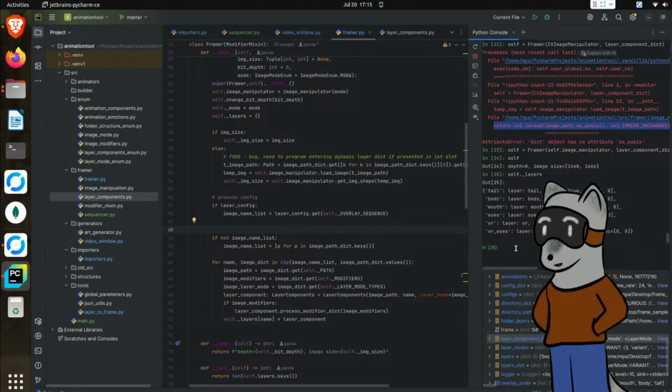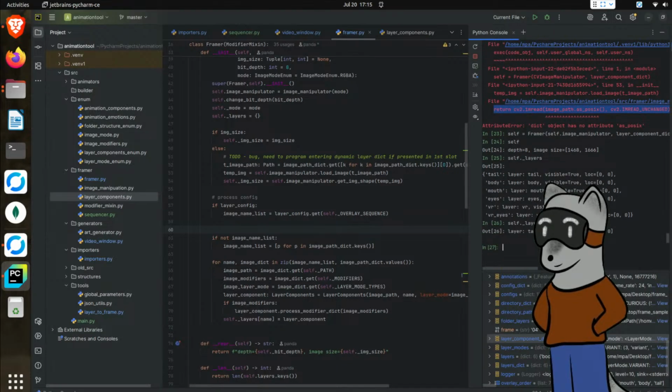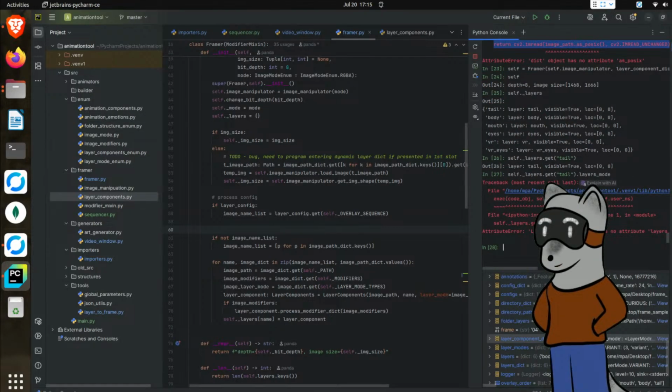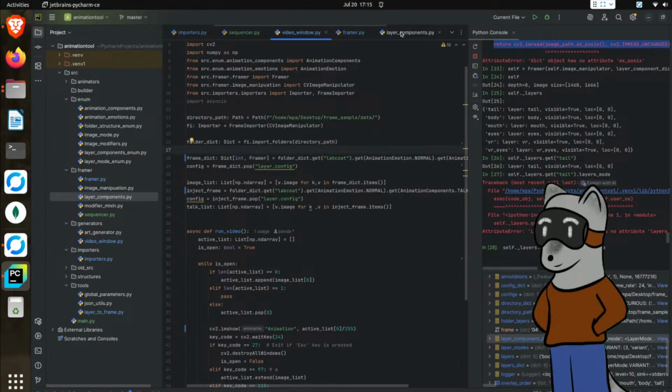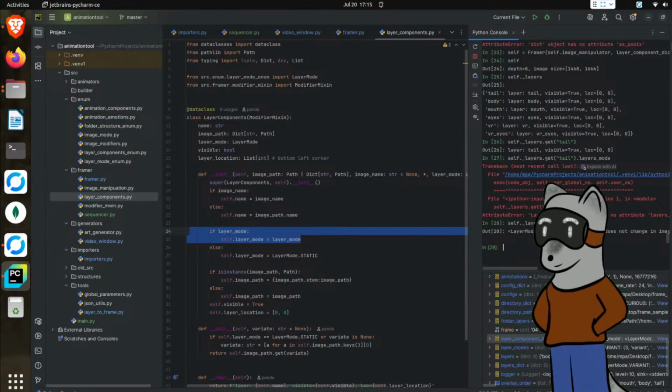How about we do this? Let's go with self.layers.get tail. How about we get layers mode? All right, it says it doesn't have something. Maybe because I spelt it wrong. Layer mode. Okay, it should be just layer mode. There we go. And the tail is static, which is wrong. Oh, that is very wrong. This should be dynamic because it's a tail. The tail has multiple frames.